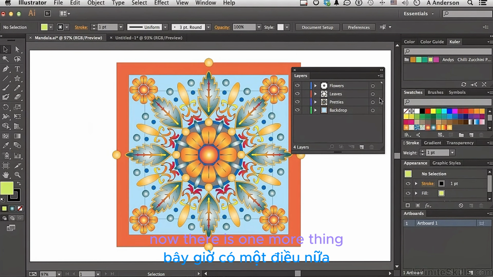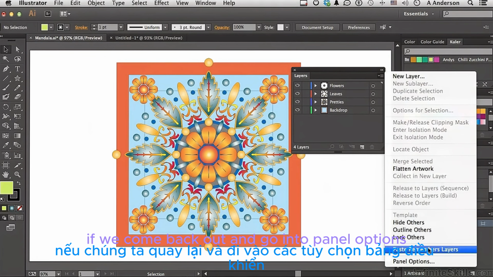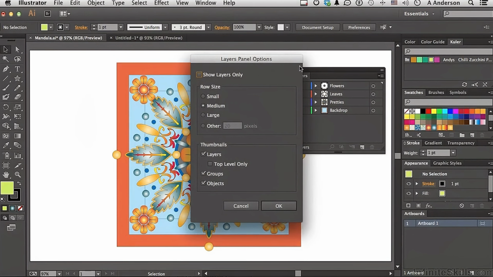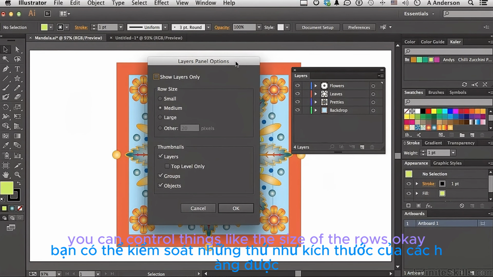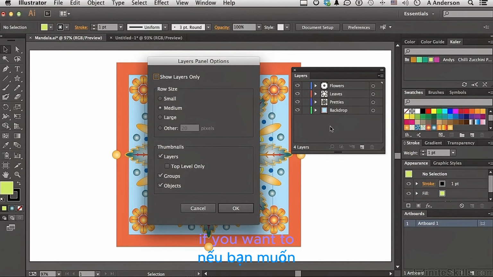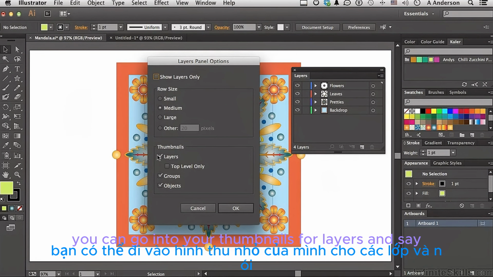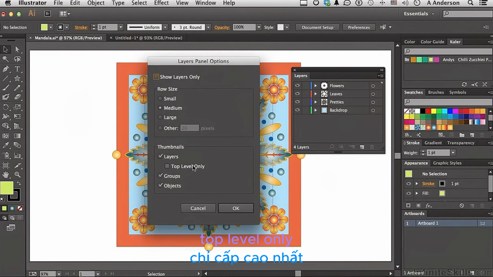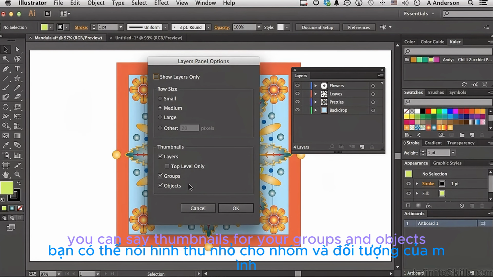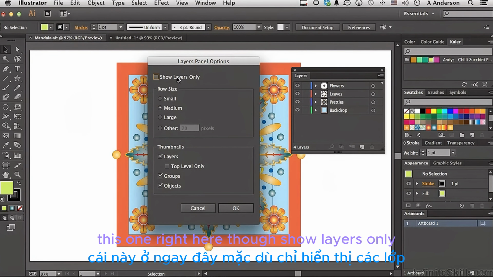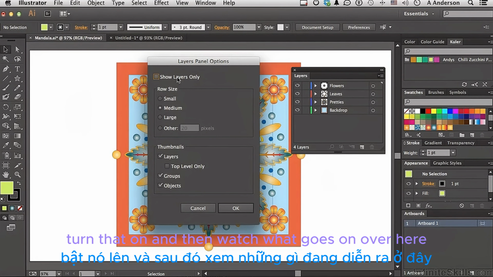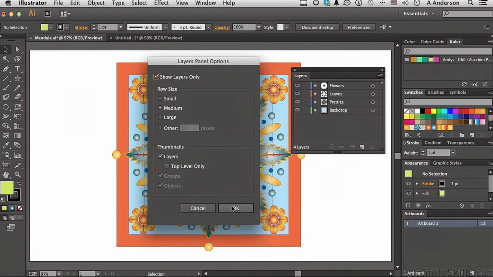Now there is one more thing. If we come back out and go into Panel Options, you can control things like the size of the rows. Okay, make those bigger, if you want to. You can go into your thumbnails for layers and say top level only. You can say thumbnails for your groups and objects, turn those on and off. This one right here, though, show layers only. Turn that on and then watch what goes on over here.